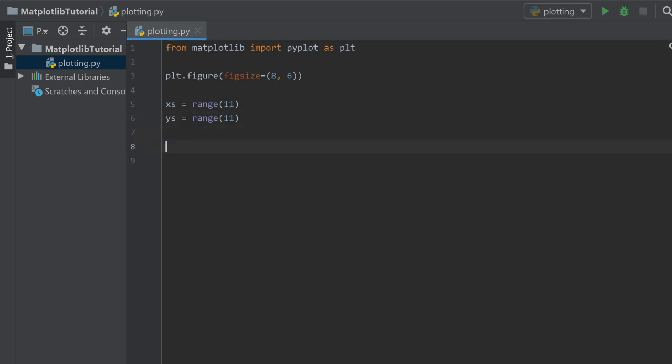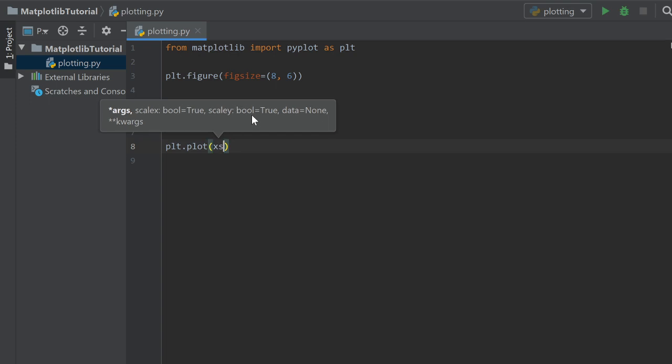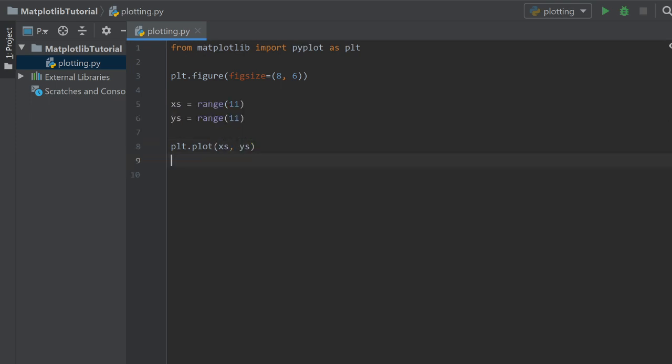So the next thing that we're going to do is actually plot that data. And how do we do that? We can type plt.plot. It's as simple as that. And we just say xs and ys. And then finally, the last thing we're going to do for this little example is show the plot. So plt.show. And it's really easy, guys. It's as simple as that.